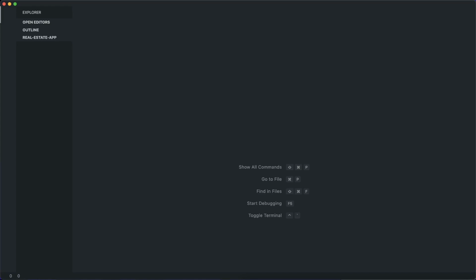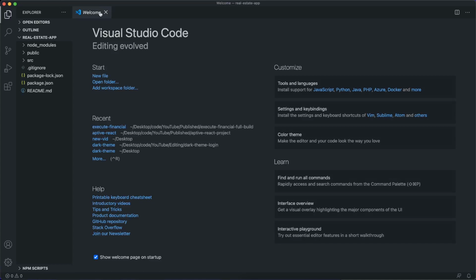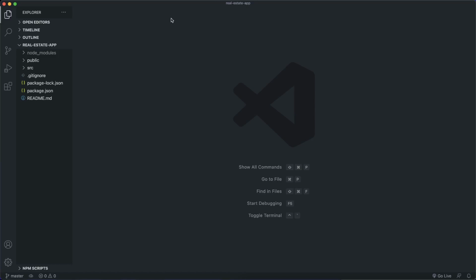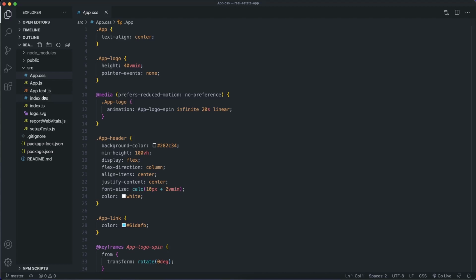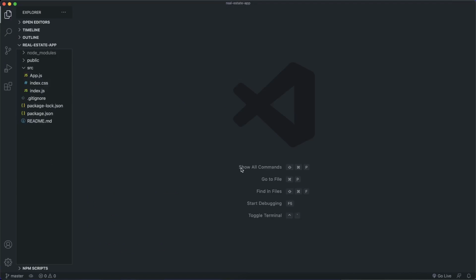I'm going to go ahead and pull over the directory we just created. So as you can see here, we are in the real estate app. That's what we just created. So I go into my source folder here, and what I'm going to do now is just clean up a few things. I'm going to delete this app.css, this app.test, the logo.svg, and also the report web vitals and the setup test. So let's go ahead and delete these, just kind of decluttering a bit here.